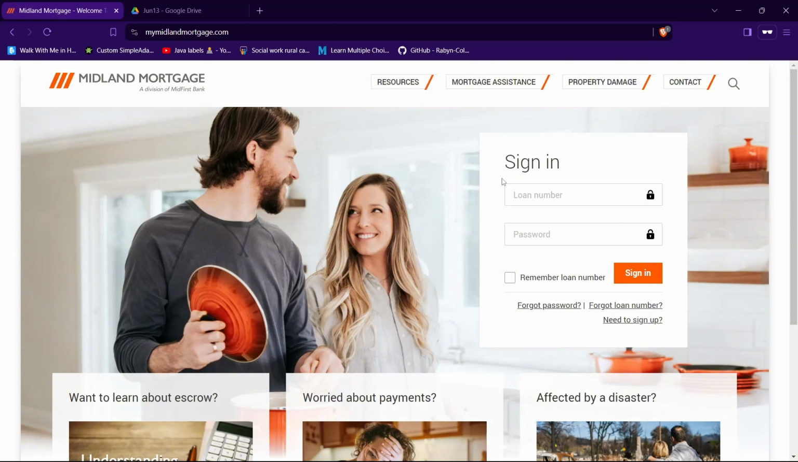Then in the home screen, on the right side, you can see a form asking for your loan number and your password. So go ahead and provide your loan number in the text field given for loan number. Then type your password in the text field given for password.